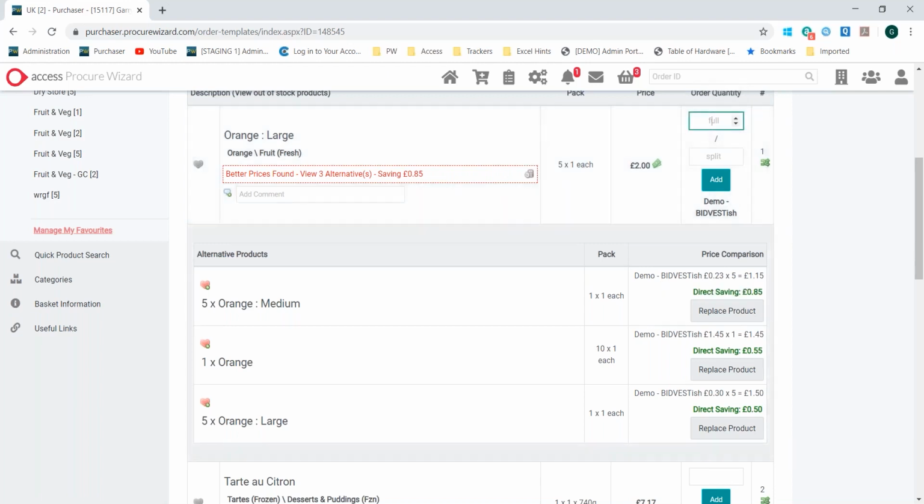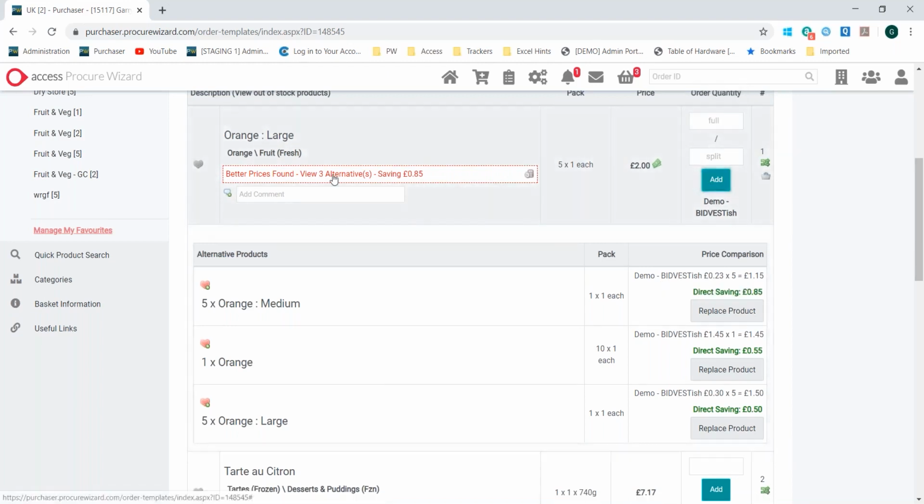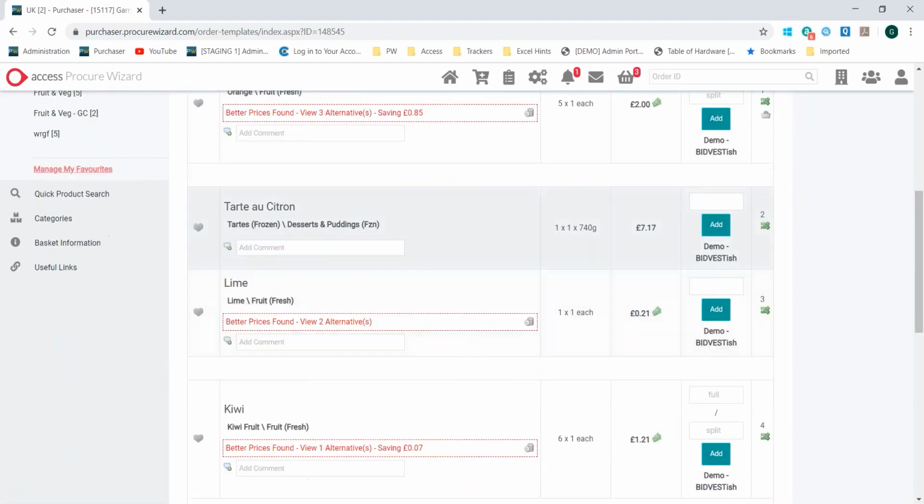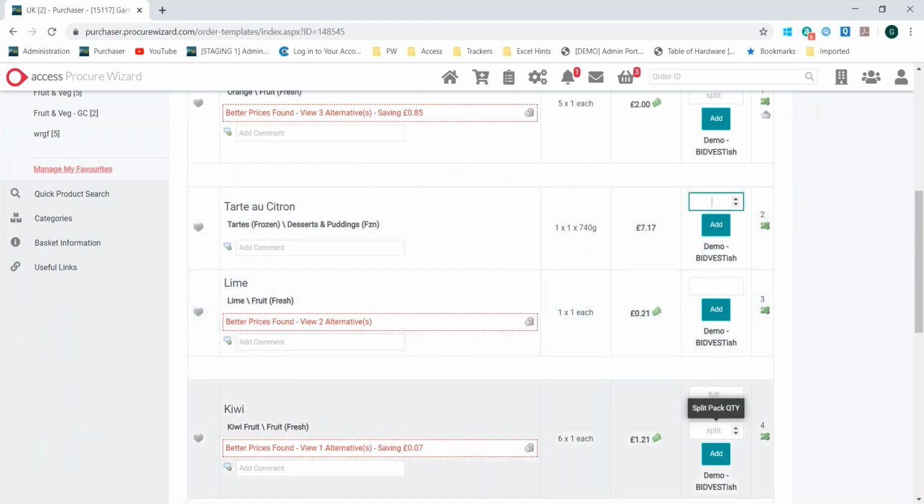If I wish to order this product, I can literally put a 5 in that box, click add, and that will then add my product into the basket in the top right-hand corner. I can move down my list and add products as I wish.